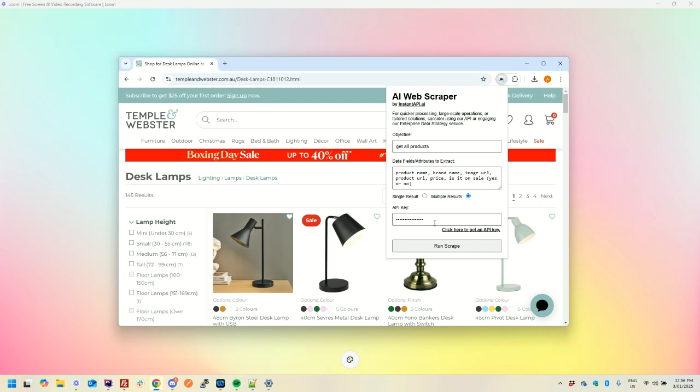And our API key, which you can get from our website. But again, this extension will be out in a couple of days. So maybe hold your horses until then and hit run scrape.